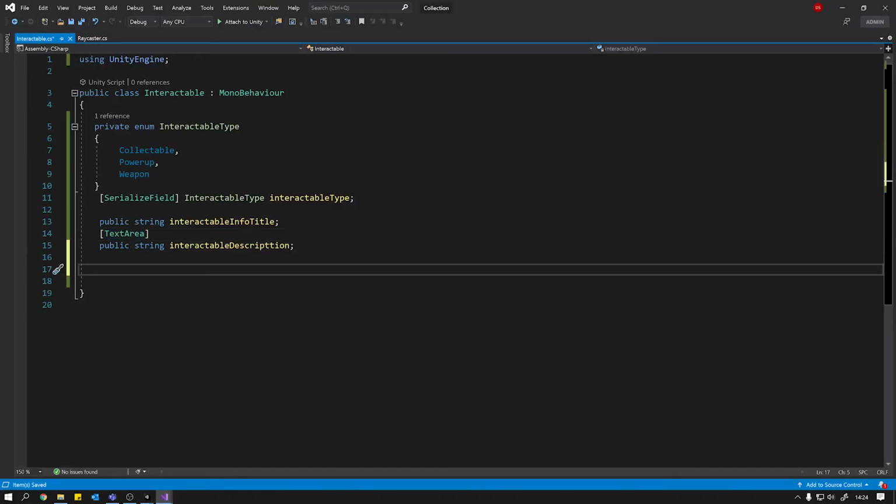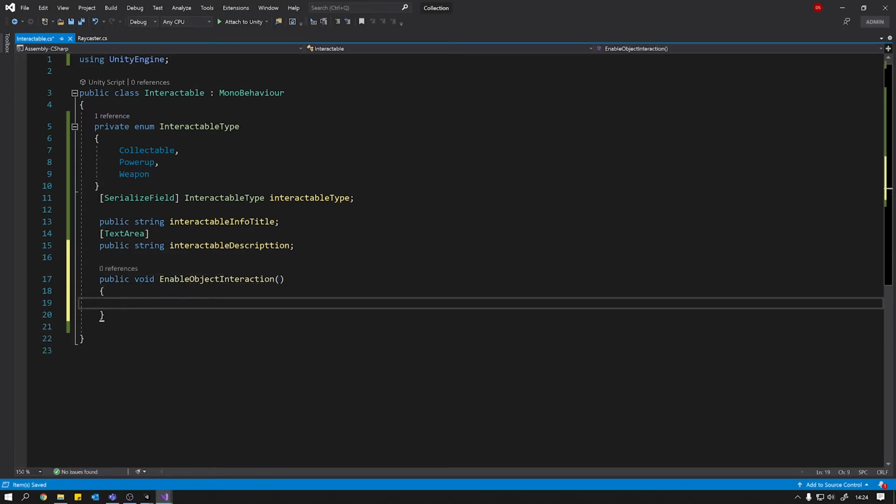And now all we need to do is write a method, and this method is going to control what happens once this object's been clicked on. It's going to be a void, it's not going to return anything, and we're going to call it enable object interaction, parentheses, and then curly brackets.